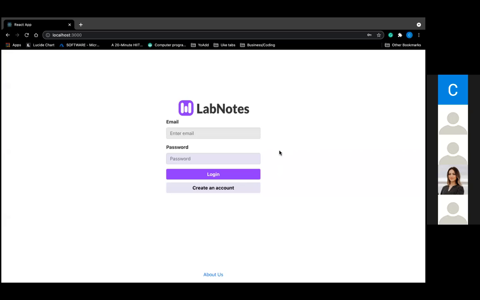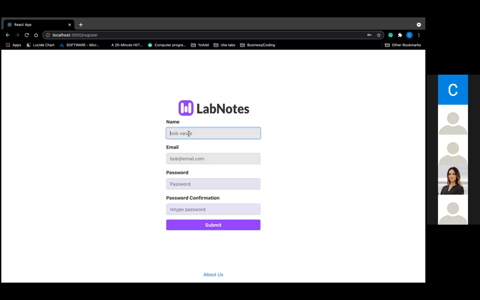The platform is simple enough to use on the first approach, but evolves upon use to meet the changing needs of the advancing user. So on this first landing page, a user will be able to create an account on LabNotes. Here they fill out their full name, email, and password.